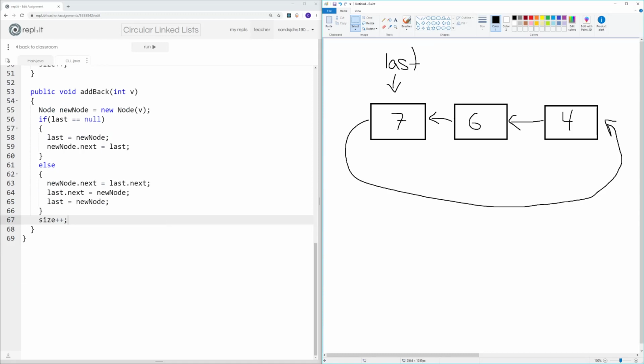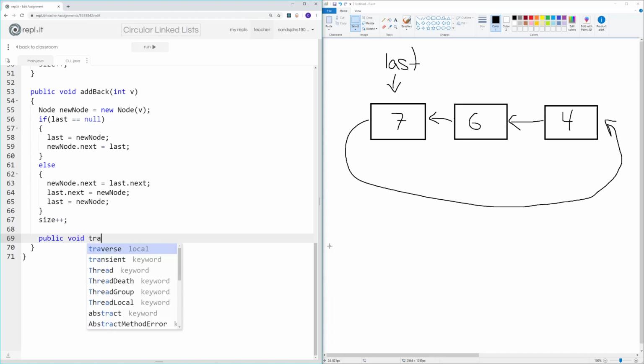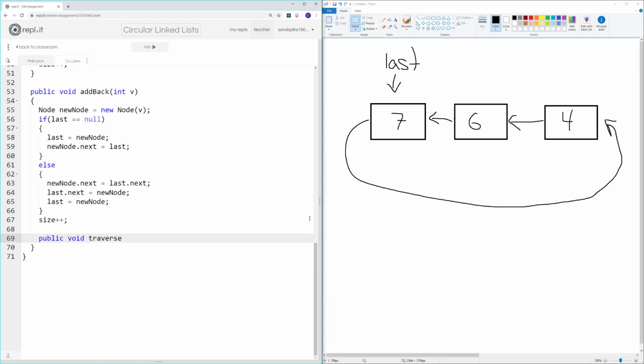Let's very quickly put down the traverse method, and then we'll use this tomorrow. We're going to write a public void traverse. Oh, and we didn't mention it, but of course when we add to the back, we increase the size because we're adding a value.